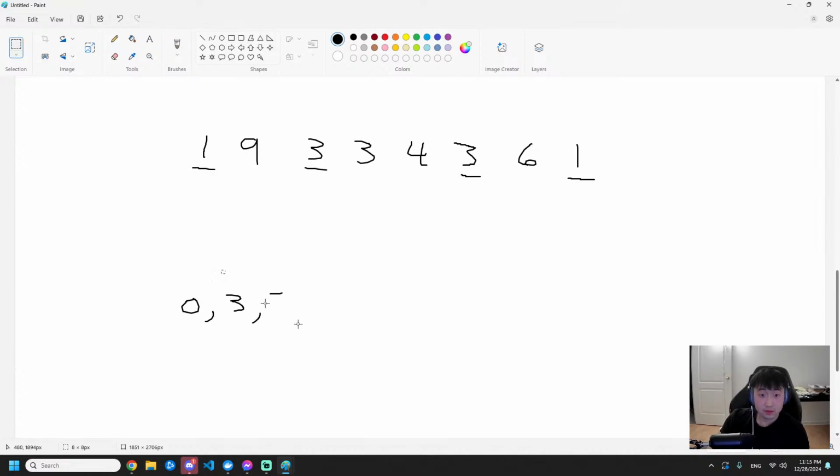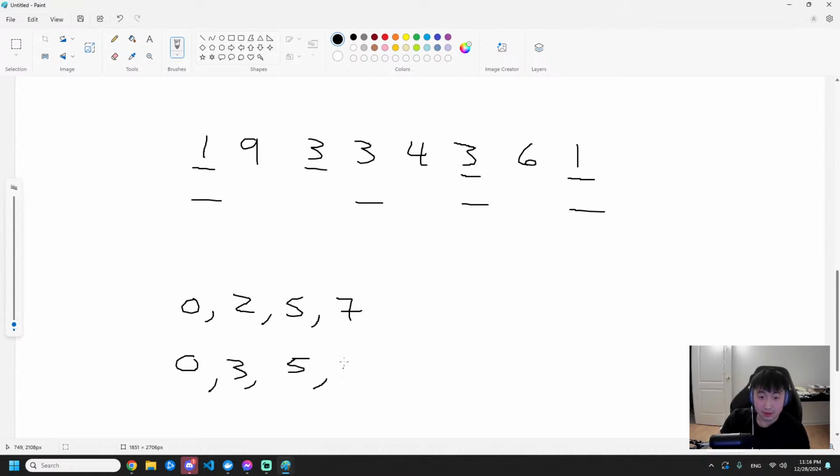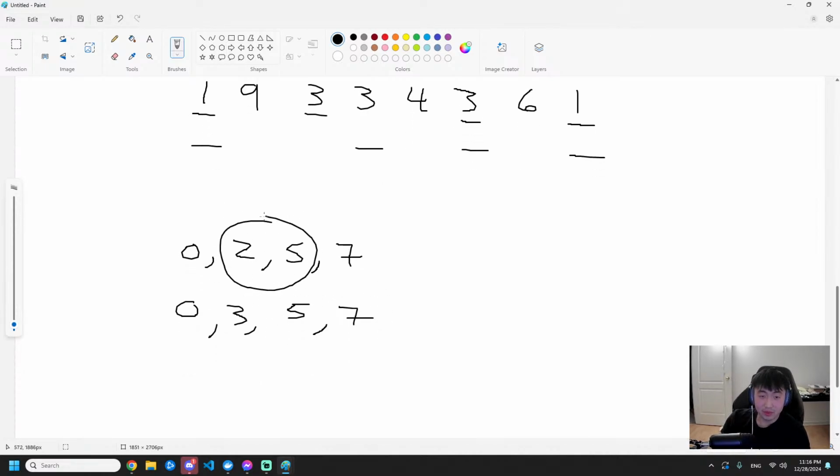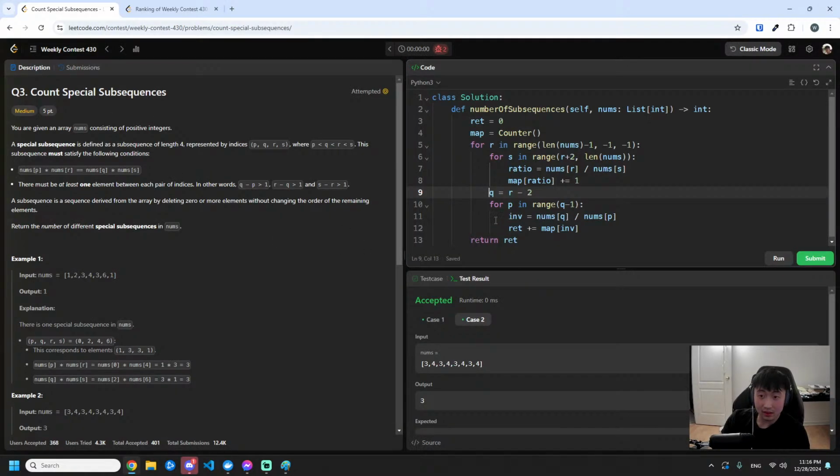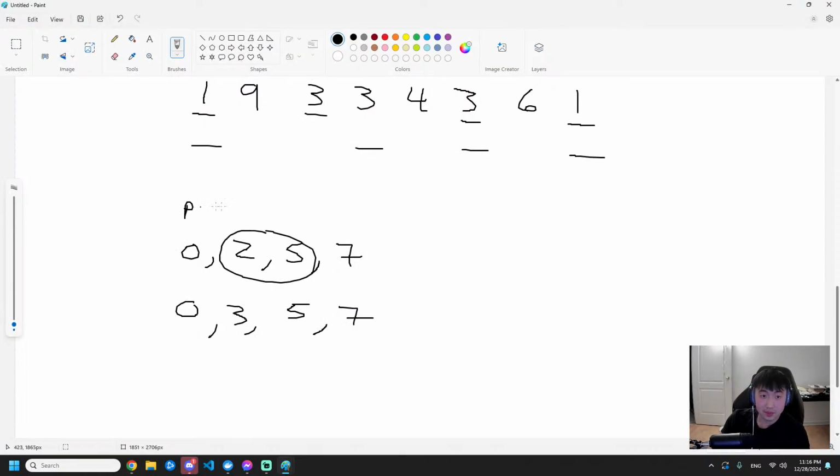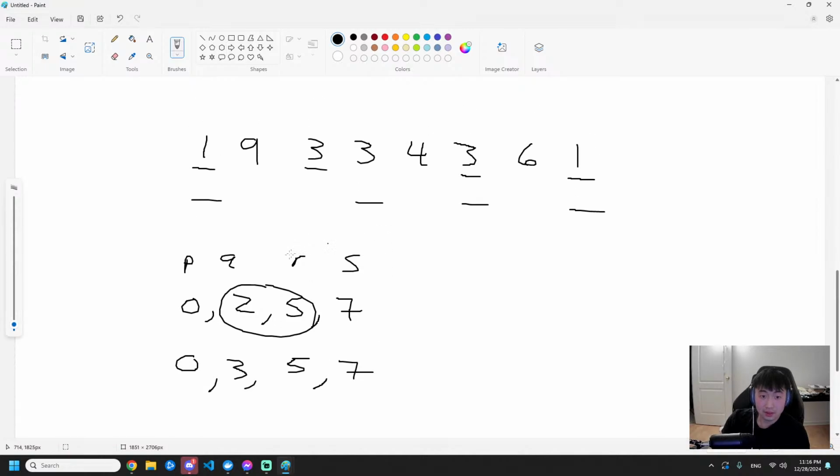Okay, maybe I can share. Wait, I want to try this first. 0, 1, 2, 3, 4, 5, 6, 7. And the other way would be this, and this. 0, 3, 5, 7. So here, this is where I see the gap between P and Q. I mean R and S. Q and R, because it's P, Q, R, S. It missed this one, right?